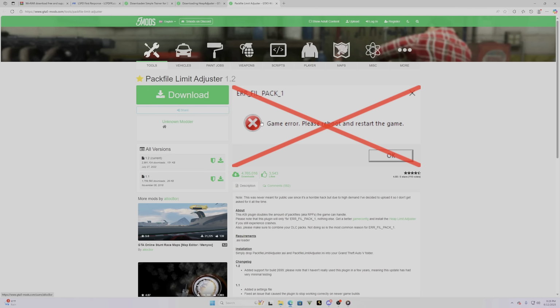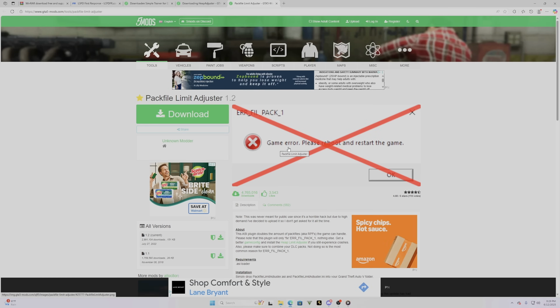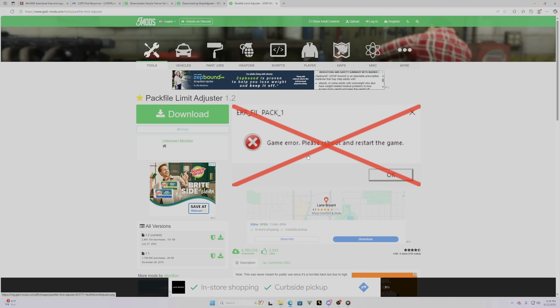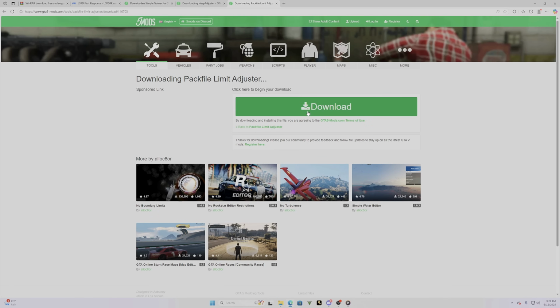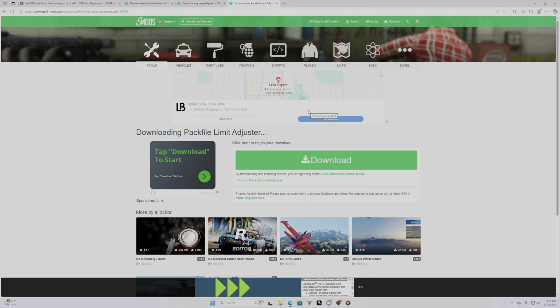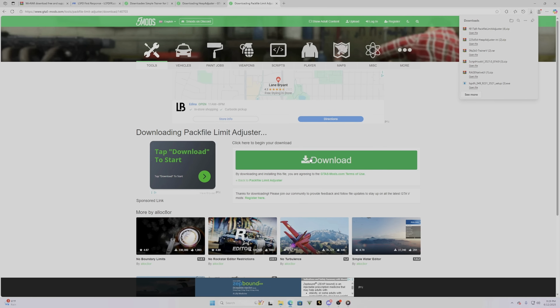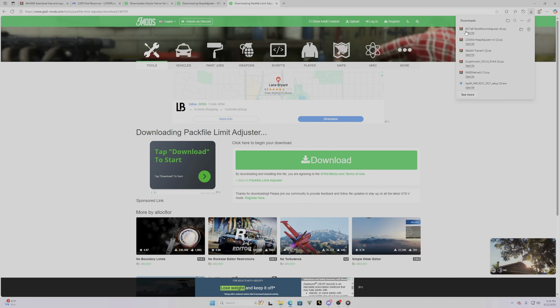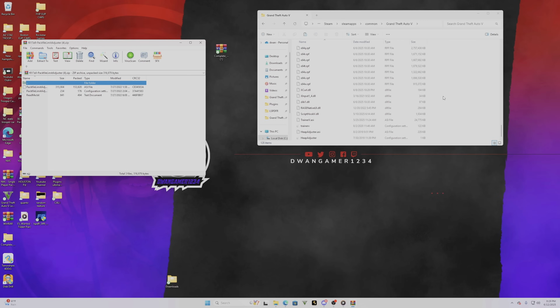Number 7. Pack file limit adjuster. You do not want this error to show up on your game. If you have that error that shows up in your game like this here, that means you do not have a pack file limit adjuster in your game. So, what number is that? Number 7. Go to download, download again, open it up for you, minimize that.